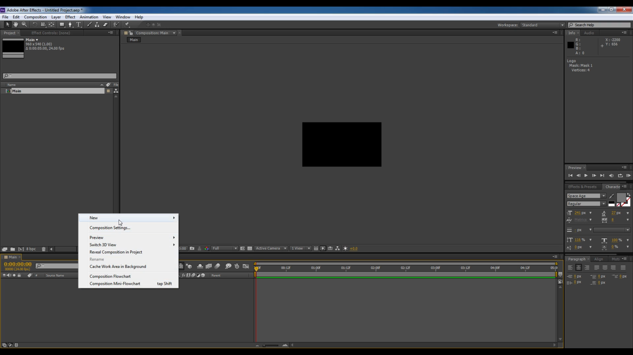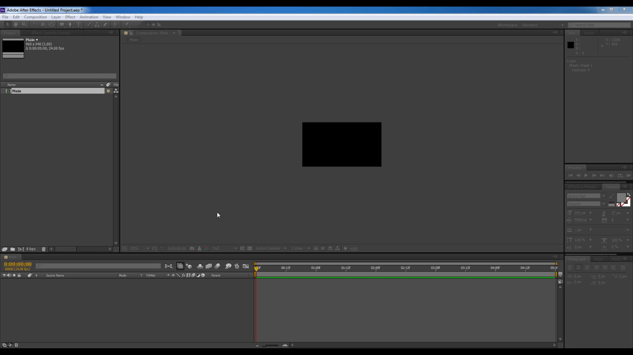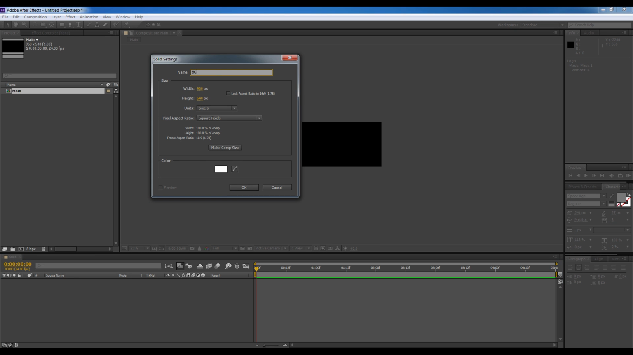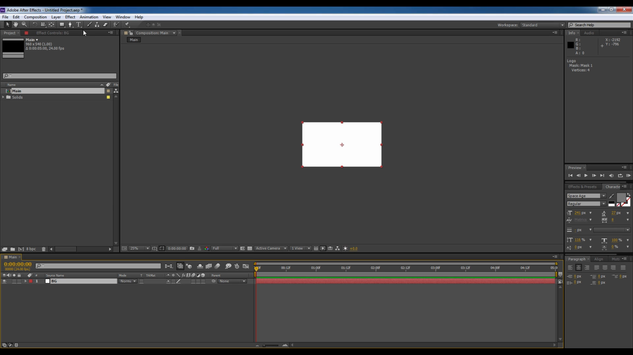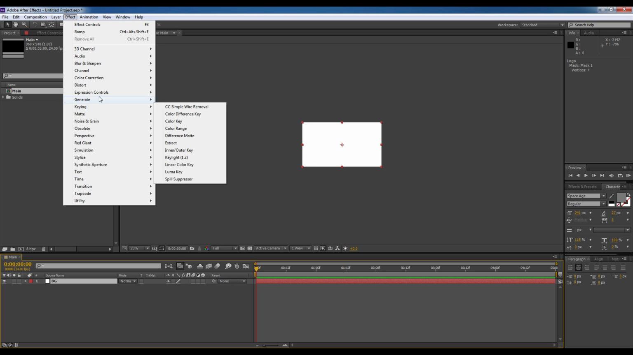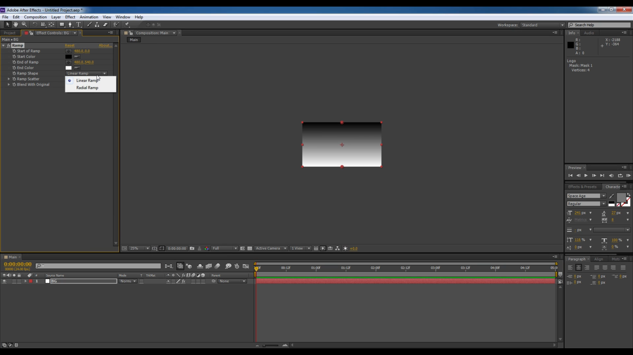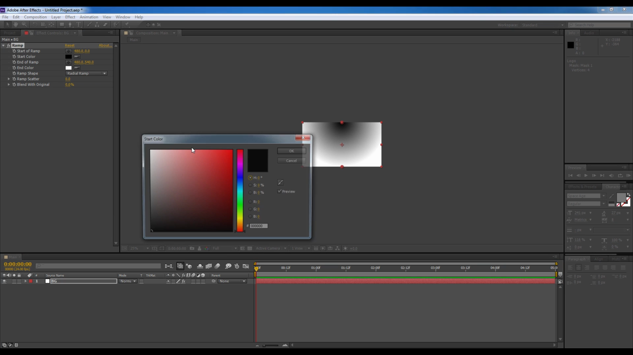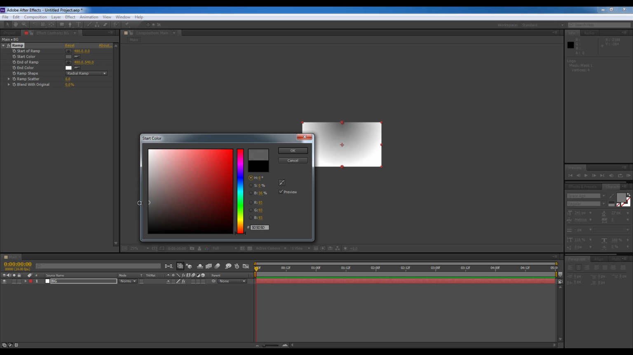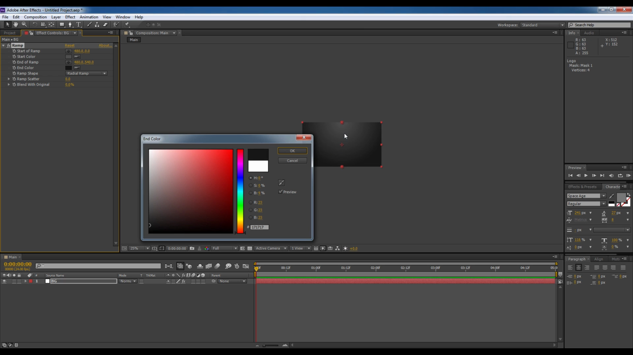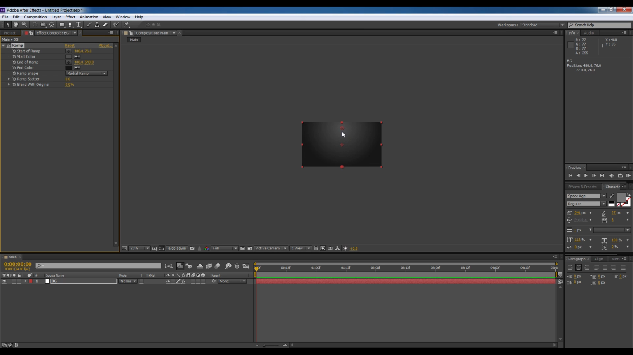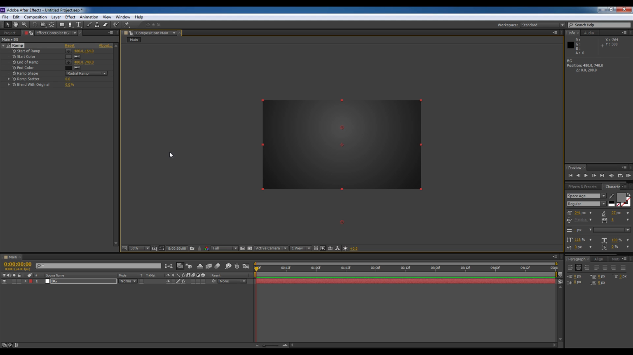Now first we need to create a background layer, so go to New, Solid, and let's just call this BG. You can do what you want here, but I'm going to use an effect. I'm going to go to Generate, Ramp. I'm going to change the ramp shape to radial, and bring these two colors down to a dark gray going into an even darker gray. And I just quickly adjust these little circle things here. Okay, I'm happy with that.